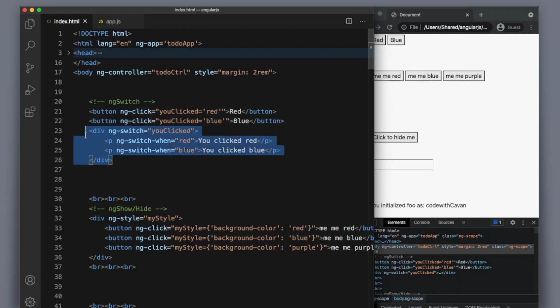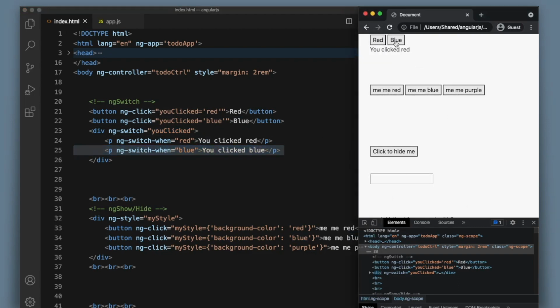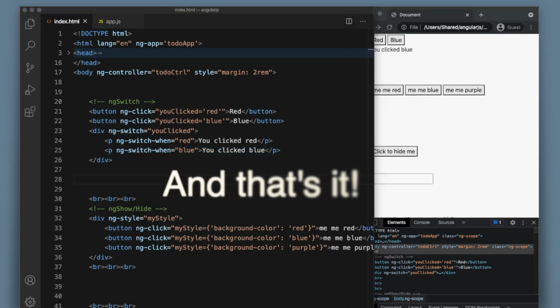Now here's our switch statement. It is based on this expression, this variable. ngSwitch: when this variable matches this case, which is red, then this element has been marked for show. And for this element, when this variable is blue, then this will show. Let's see it in action. Click red, you click blue. Very cool.